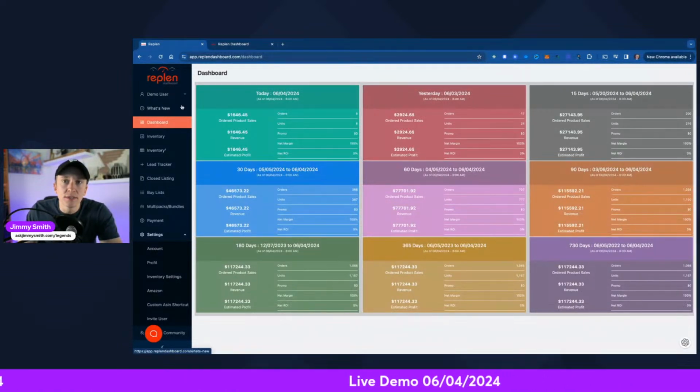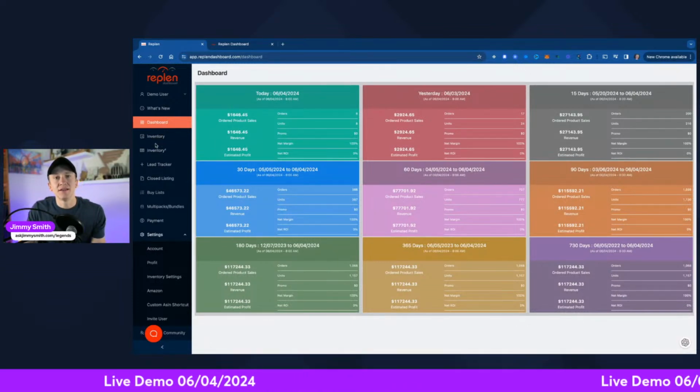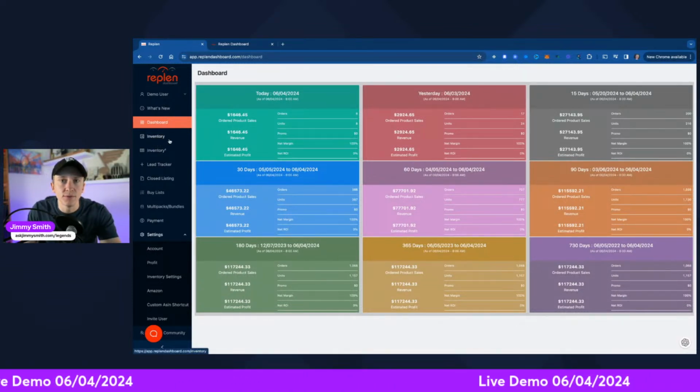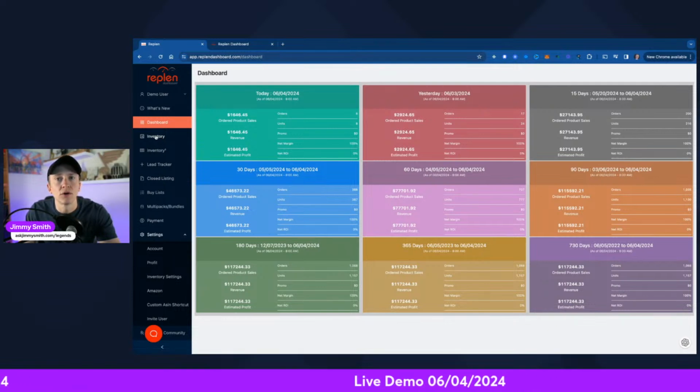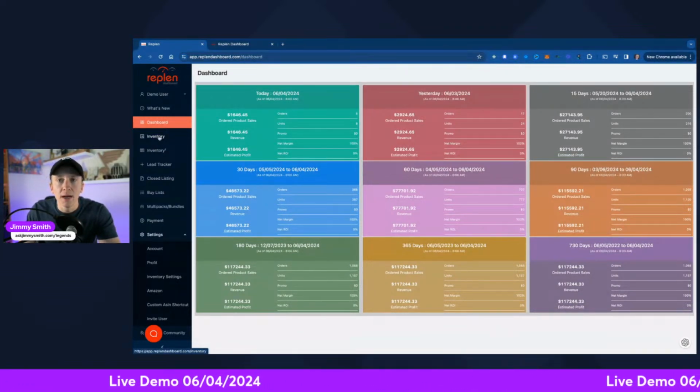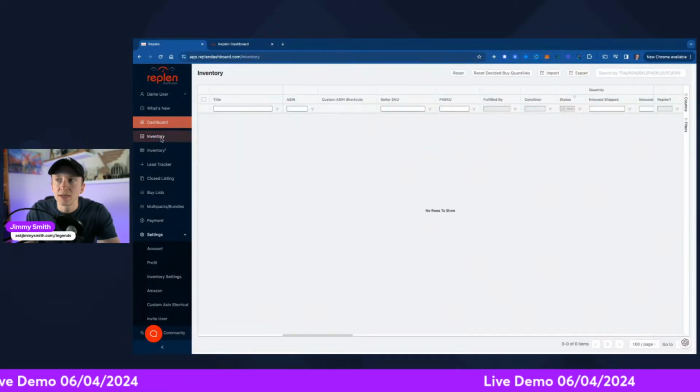Now, the next thing that you'll notice here is there are 2 inventory sections. I understand that can be confusing, and this is something that's also going to be fixed in the future. But we've had this for a long time, because this is how Replen Dashboard used to be set up, just in this inventory 1 section.